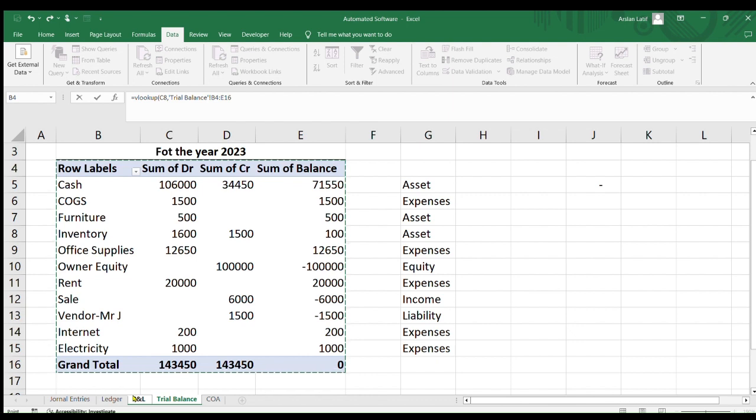Right now I'm going to press comma and the index number. Which index number do you want to return? I mean, which column number do you want to return? The first column is our row labels, the second one is debit, the third one is credit, and the fourth one is the balance column. So we're going to mention the 4 and then press close bracket and press enter.